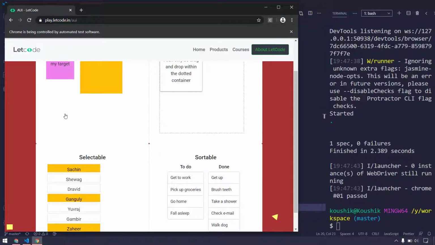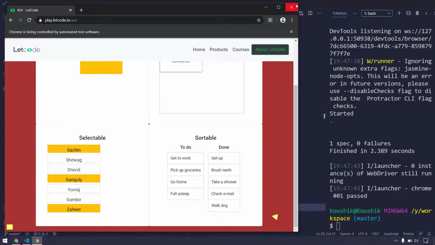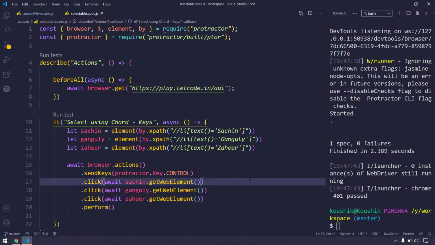Okay, so here we can see that it has clicked all three values because in the very beginning we called the sendKeys where we are passing the control. That means it's going to use the control key first and then perform the click actions, and then it's going to perform all the clicks, right? So this is how we can achieve this kind of selectable, and I think that's a very easy one. We just have to know how to use these chords. That's it.